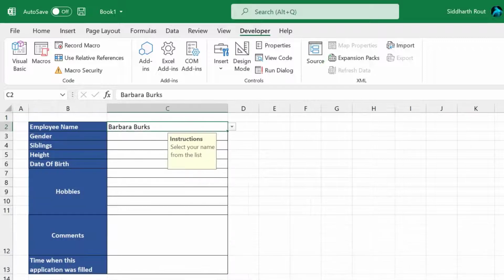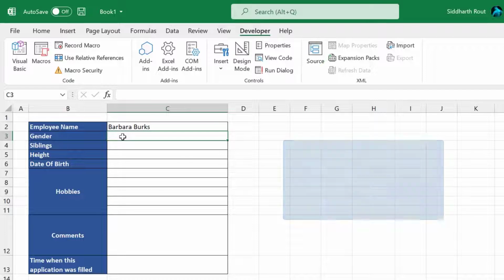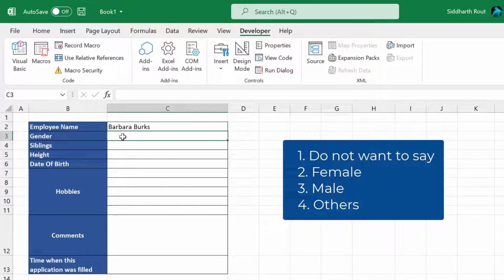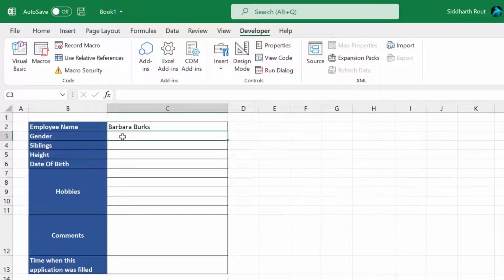So let's go to Sheet1. This is the gender section. Let's say you want to show only four options in the drop-down list for gender. And the four options are do not want to say, female, male, and the fourth option is others. In such a case, instead of a named range, you can pass a comma delimited list to the Formula1 parameter. So let's go back and do that.